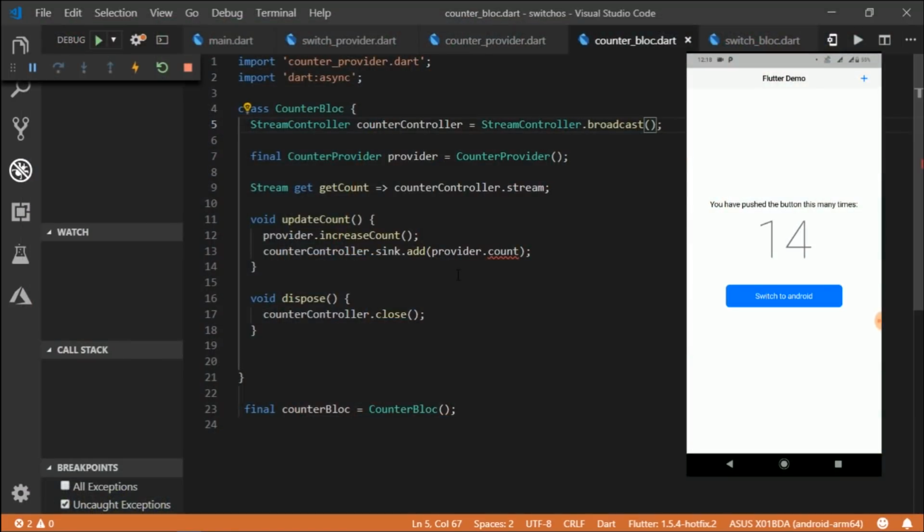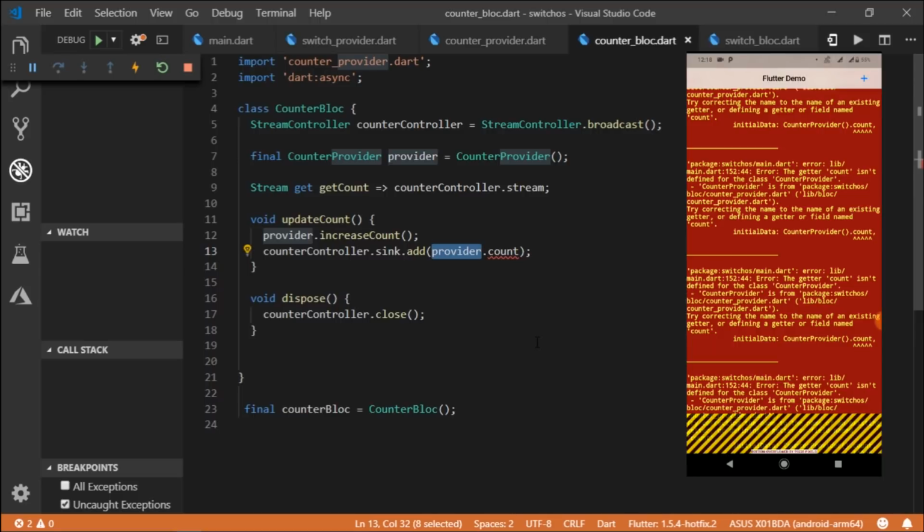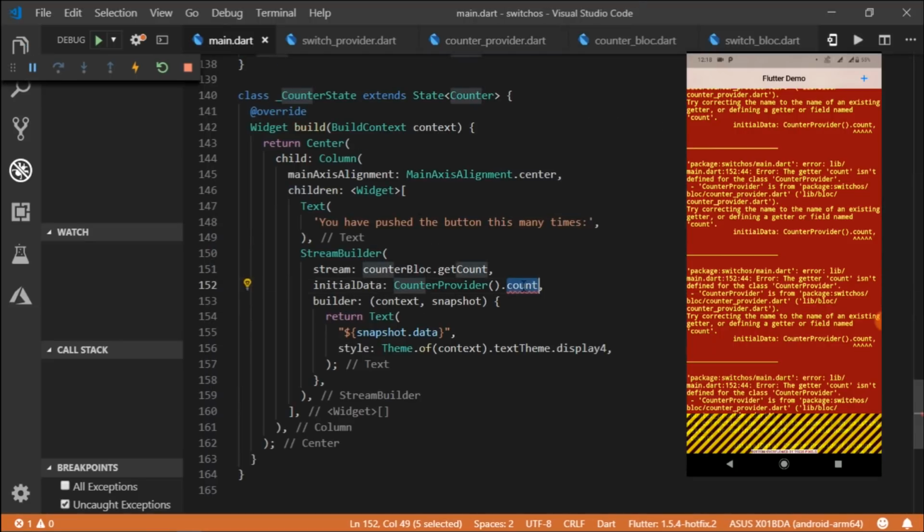Alright, over here we cannot access the count variable using the class object because the count variable is not marked as static, which means that there's going to be only a single copy of it for all class objects. So we can access the count variable directly using the class name. So I'm going to remove this provider and I'm going to write CounterProvider.count. And there we go. Now I'm going to come back to main.dart and I will simply write CounterProvider.currentCount.